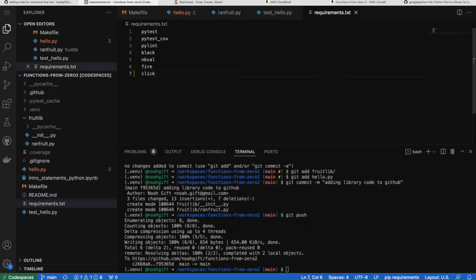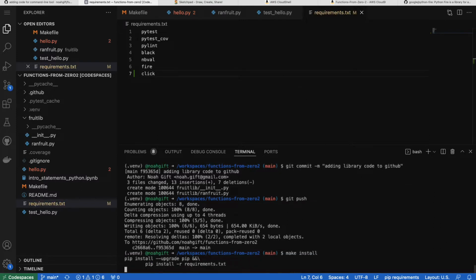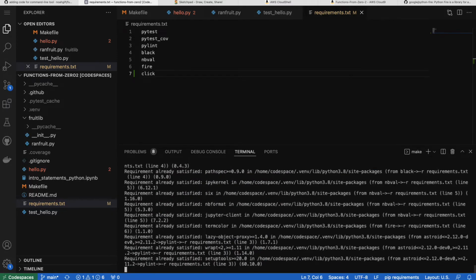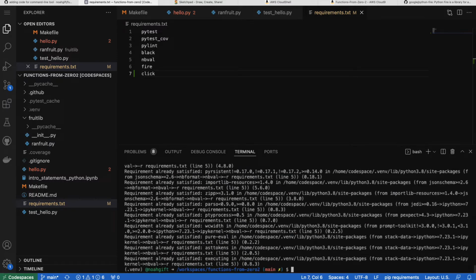So let's go ahead and install Click. Great. I've got this Click inside of there. In my requirements, I'll go ahead and say make install because I like to use makefiles. This will go ahead and install the Click library.